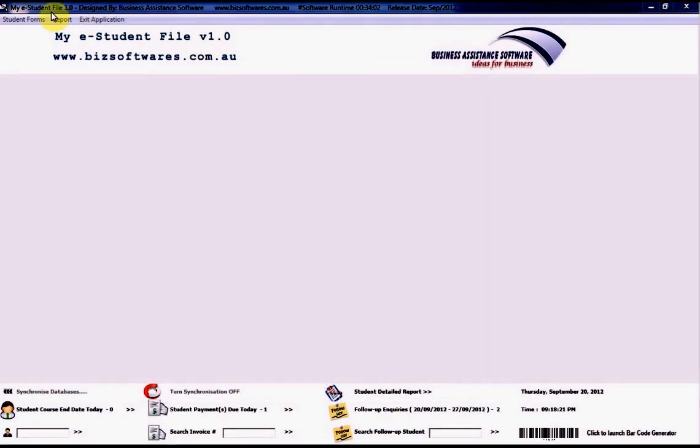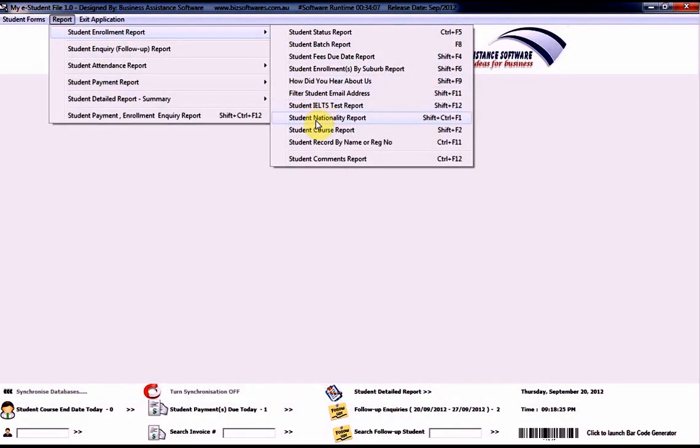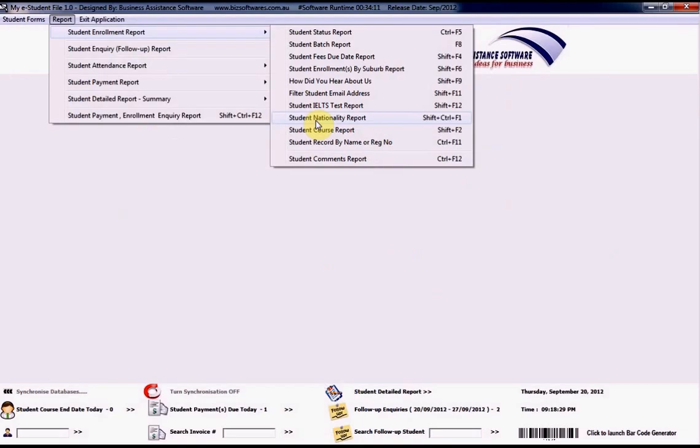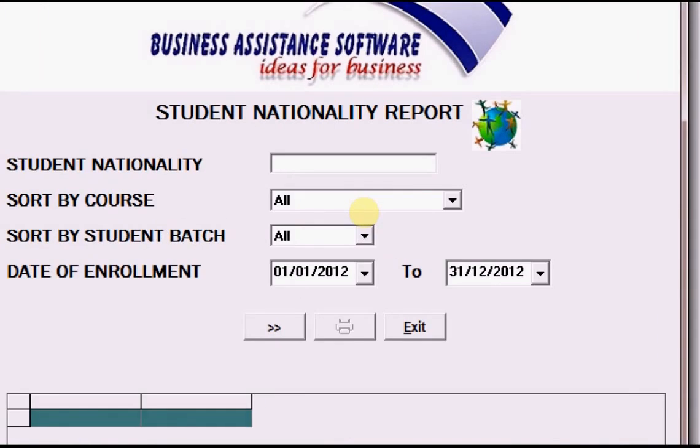Student Nationality Report. If you are from a multicultural country, like Australia, then this could be one of your very important tools. For example, if you would like to know how many Sri Lankan students are enrolled in your training institute and what course and batch they prefer. So let's try to find out that information.